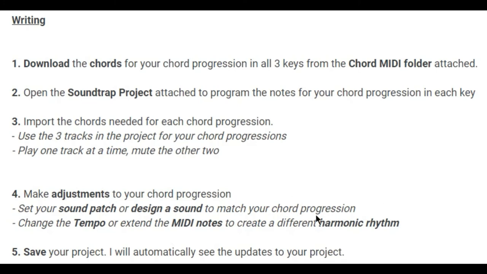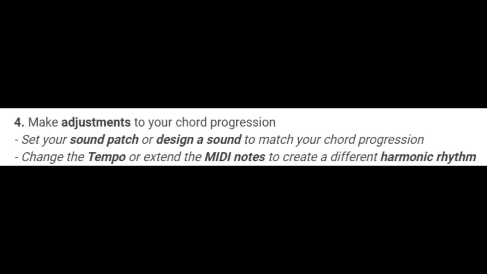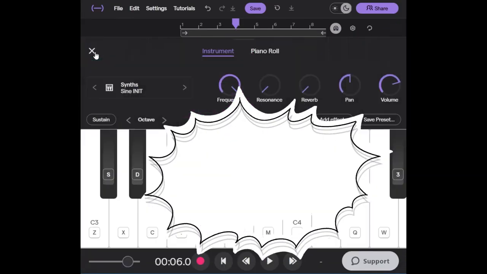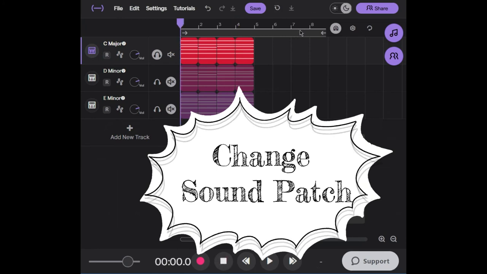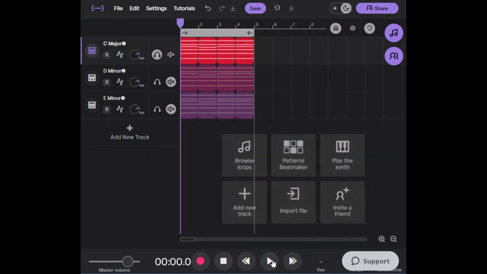So one adjustment you're going to want to do is your sound patch. The other one, change either the tempo. If you want to change the rhythm of it, you can. But I would suggest mostly just changing the tempo at this point. To change your sound patch, right now these are all set to sine waves. So let me just check out what this first one sounds like.